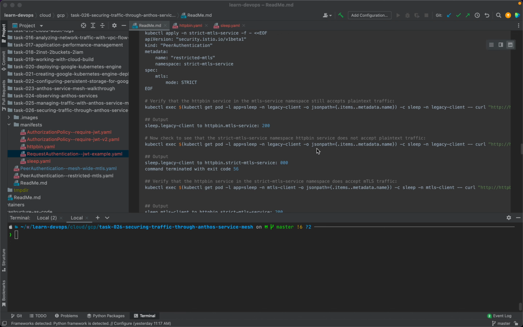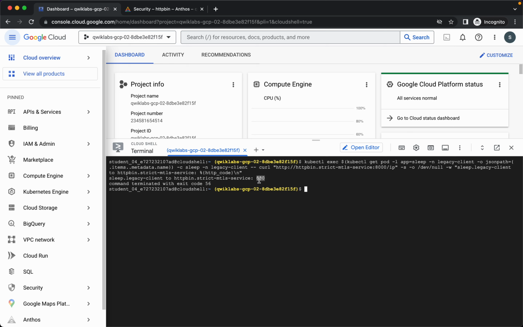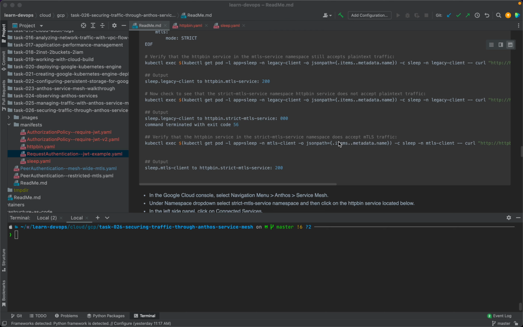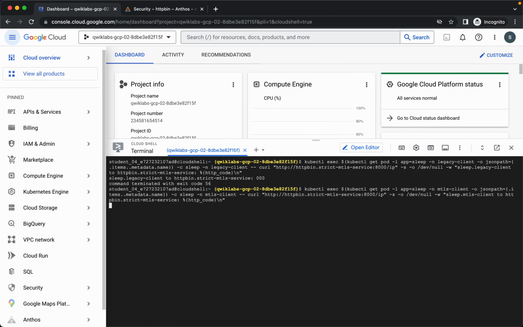Therefore, if we run this command for a HTTP bin service, which is inside strict mTLS service namespace, the plain text traffic should be rejected. So I'll go back over here and run this command. And as expected, the plain text traffic is rejected. The same service, that is HTTP bin service in strict mTLS service namespace, will accept mTLS traffic. So I'm going to copy this command and run it over here, and we should get a 200 OK response.